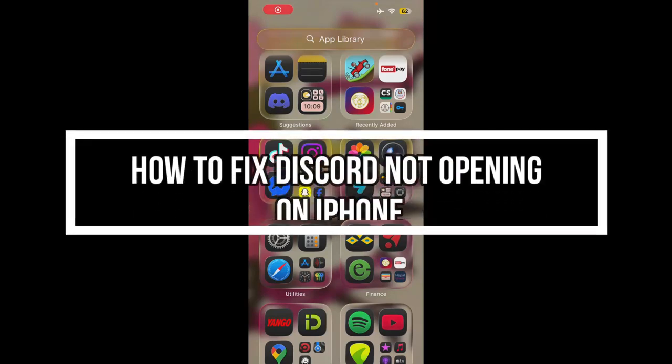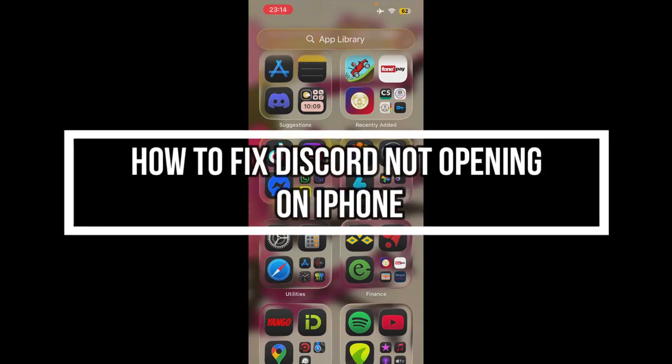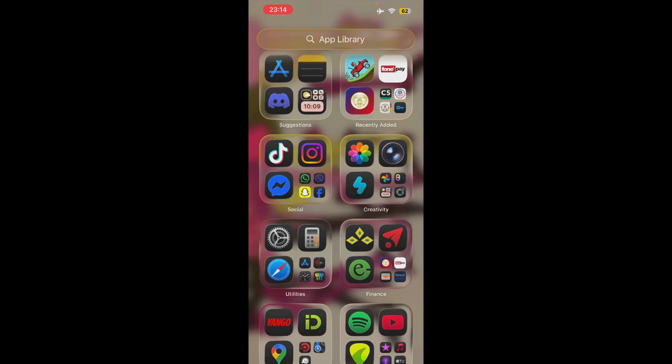I'm going to be showing you how to fix Discord not opening on your iPhone. So if Discord isn't opening on your iPhone, it's usually due to app glitches, iOS issues, or corrupted cache. So what you can do is force close and reopen the app. Just swipe up from the bottom like this, and this will just force close the app.